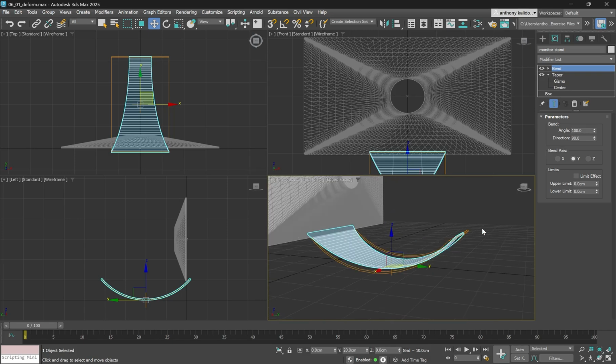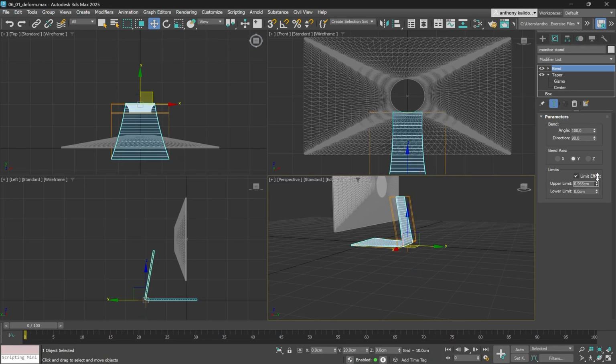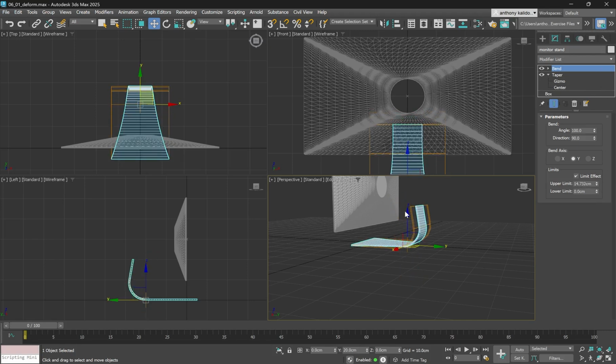But what I actually want is a monitor stand that bends smoothly, then flattens out again. So the bend should only occur across a limited range. To do that, I'll turn on limited effect, just like that. Now I can adjust the upper limit, which defines how far the bend extends from the gizmo center. Perfect. I'll set that to 5 centimeters, which should make it look pretty good. Awesome.